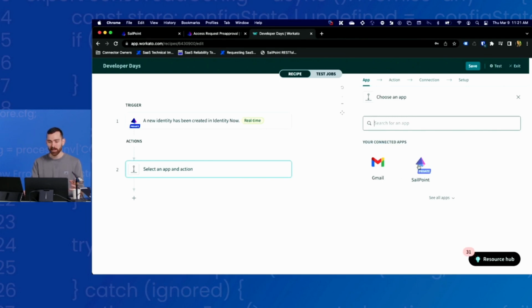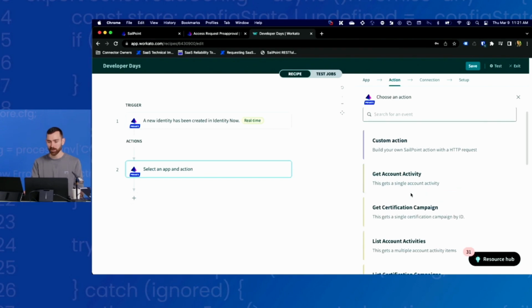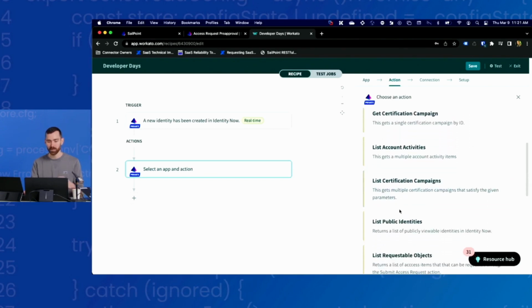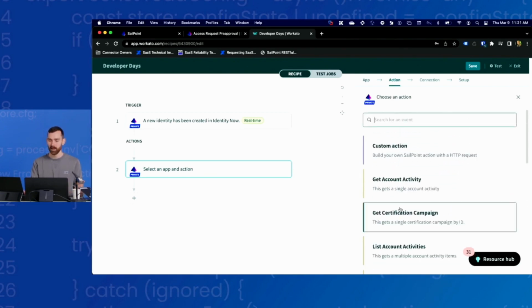So we can use an action from the SailPoint connector. There's a few out-of-the-box actions that I provide if you need to use any one of those. But there's also the option to do a custom action. So if you need to connect to any other API within SailPoint, you can use that custom action, which pre-populates a lot of the fields for you, like the host name and everything like that.